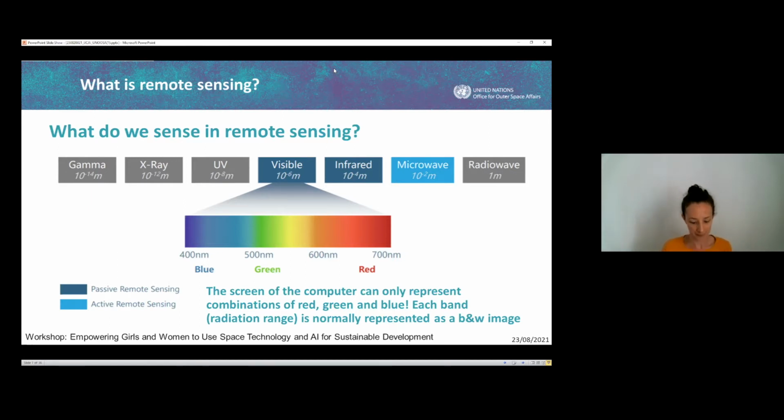But when you want to display the results of a sensor, there's one thing to know: the screen of your computer can only represent combinations of red, green, and blue. So it's from the visible. Indeed, each band, what we call a band is the range of the radiation that the sensor is able to detect, is normally represented as a black and white image.